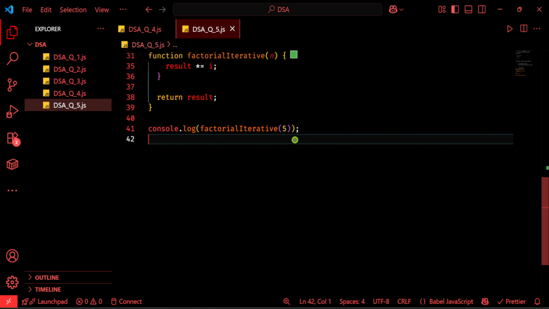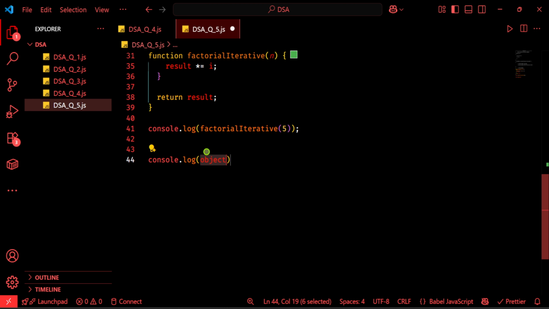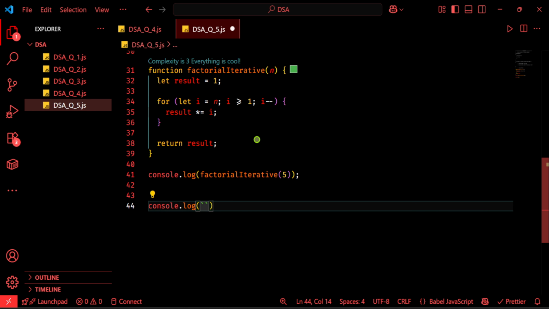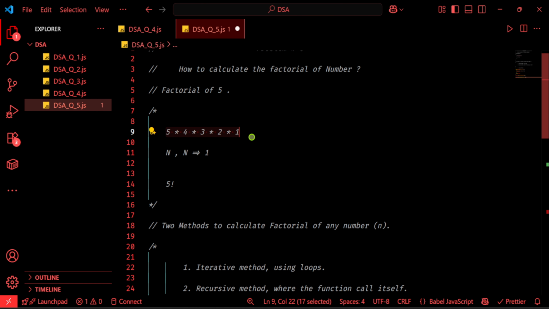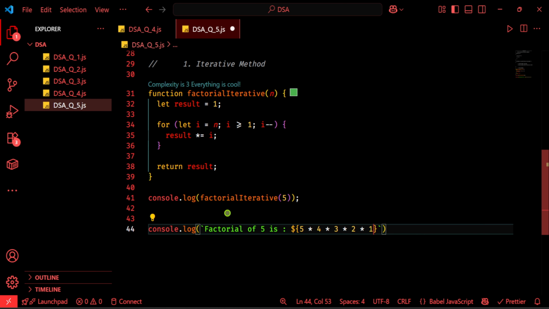So let's see whether it is true that factorial of 5 is equal to 120. Let's write console.log and inside it we calculate the factorial of 5. How to calculate the factorial of 5? Multiply every number moving down towards 1. I write a backtick, then factorial of 5 is, and inside curly braces I write this operation: 5 multiplied by 4 multiplied by 3 multiplied by 2 multiplied by 1. Now we will check that the result our function returns, 120, is actually the factorial of 5.